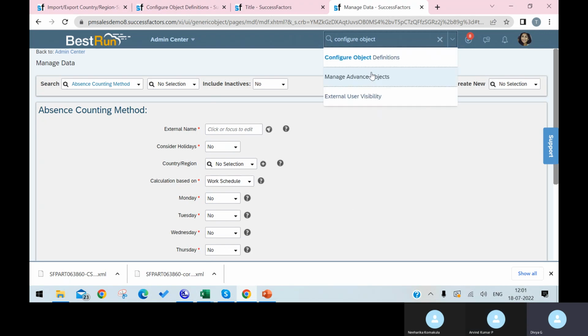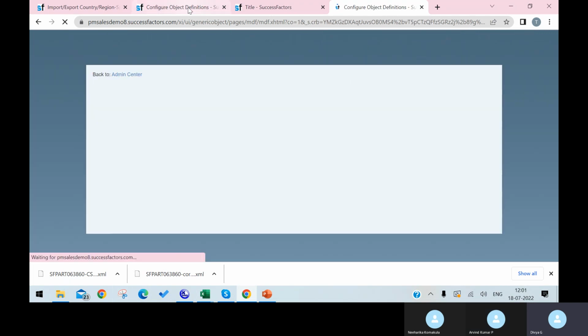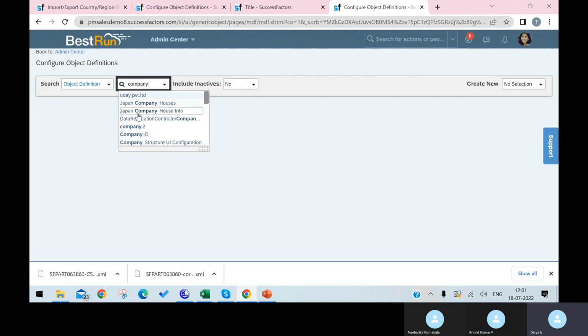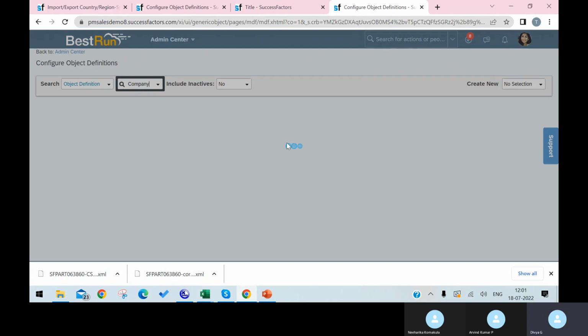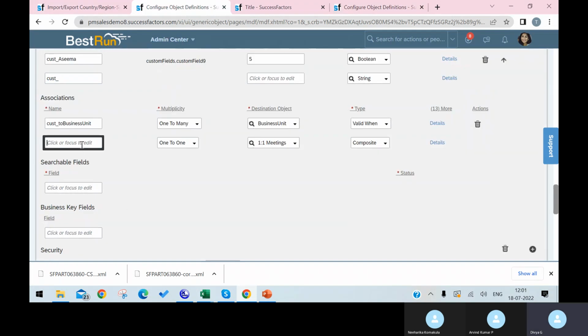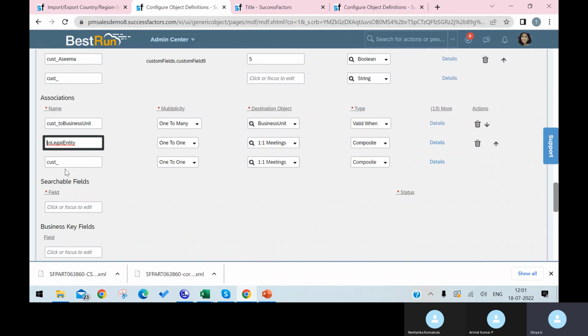Doing one more configure object definitions, and here I am selecting. Now to whom am I configuring it? To legal entity, right? Company. I am mapping division to company. So I need to take this code here. Cust underscore also I need to give: Cust underscore to legal entity.